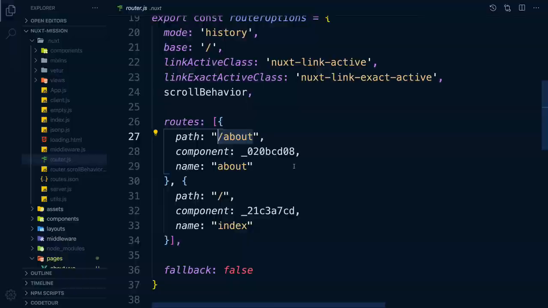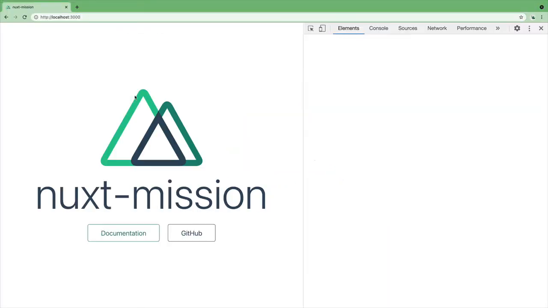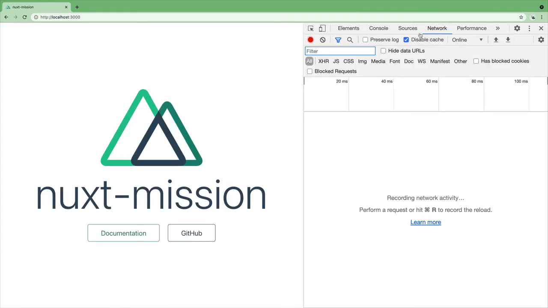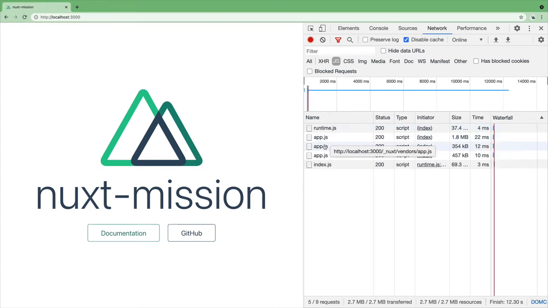Let me show you. Let's go back to the home page. Open our Network tab in the DevTools and select JS. Now let's refresh the page and you will see the JavaScript needed for this page to load. You will see a runtime.js and app.js, but what we want to concentrate on is our index.js. This is the Webpack bundle for our home page. You will notice that there is no about.js.